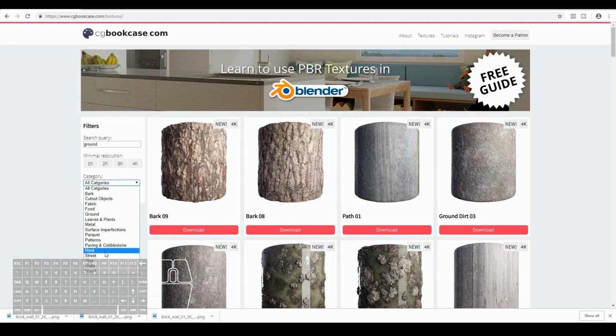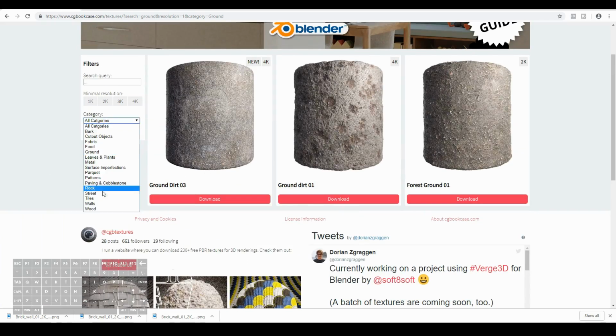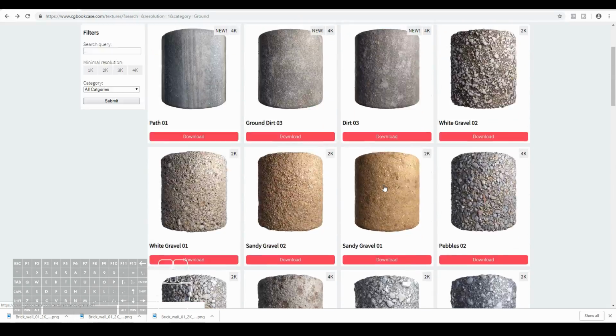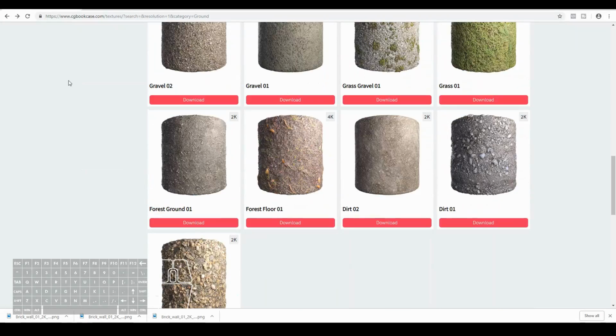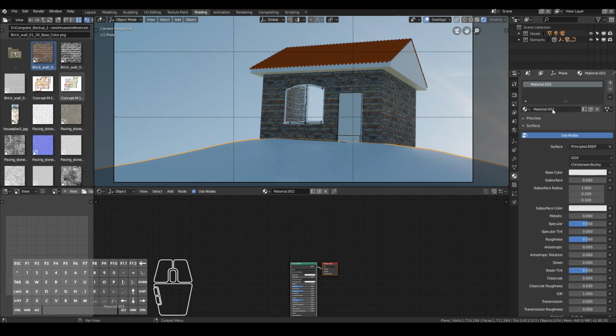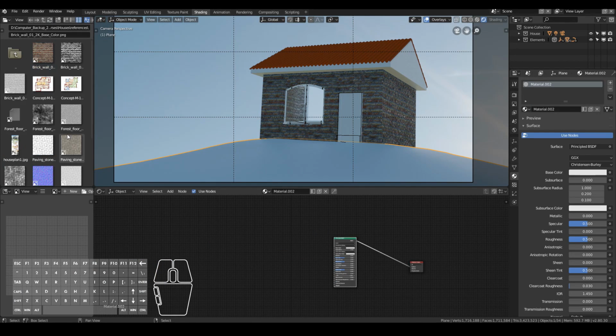At this point, I went ahead and grabbed a texture that I could use for the ground as well. And I did pretty much the same thing. I downloaded the base color texture, I downloaded the height texture, and the roughness texture. I think that's about it.